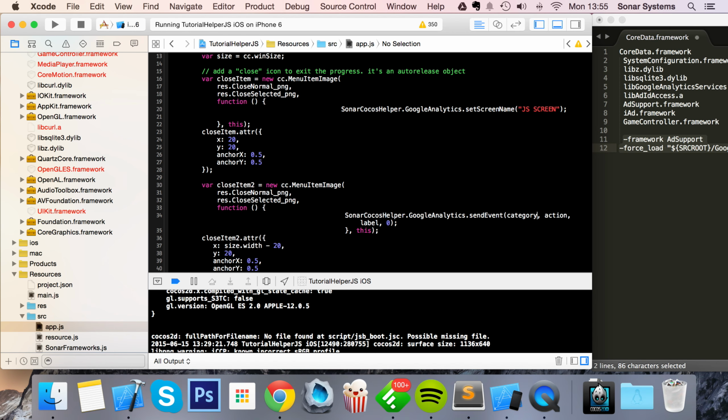We need a category, so this will be like what type of action has occurred. Has a button been clicked, has a screen been visited, so I'm just going to say button is clicked. And then for the actual action you can put, let's say, what button has been clicked. You could say main menu button is clicked, and then label could add a bit more extra information, and I could put game over. So this could just be specifying that it's on the game over screen.